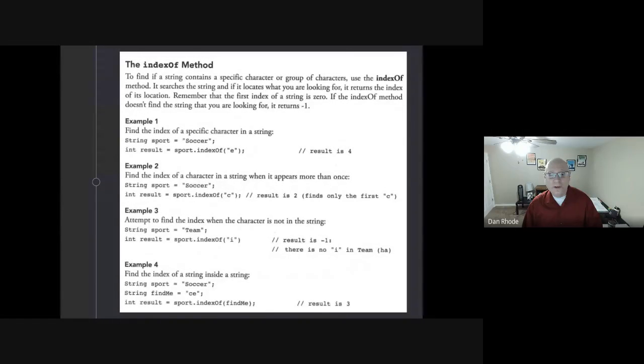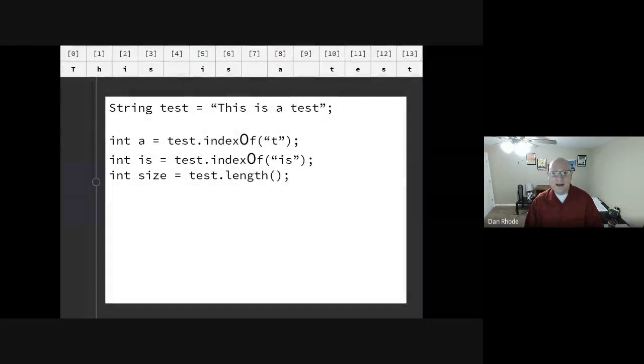Wow, we did a lot of, I don't know why I did the same slide twice. We did a lot of different challenges there. This is a test.